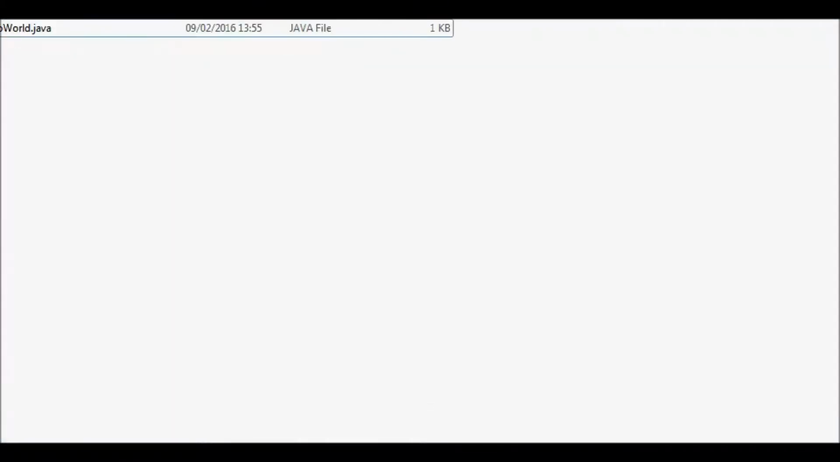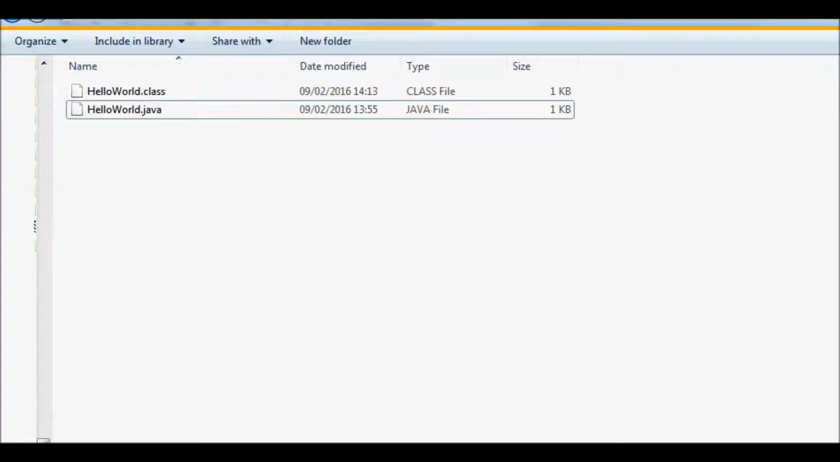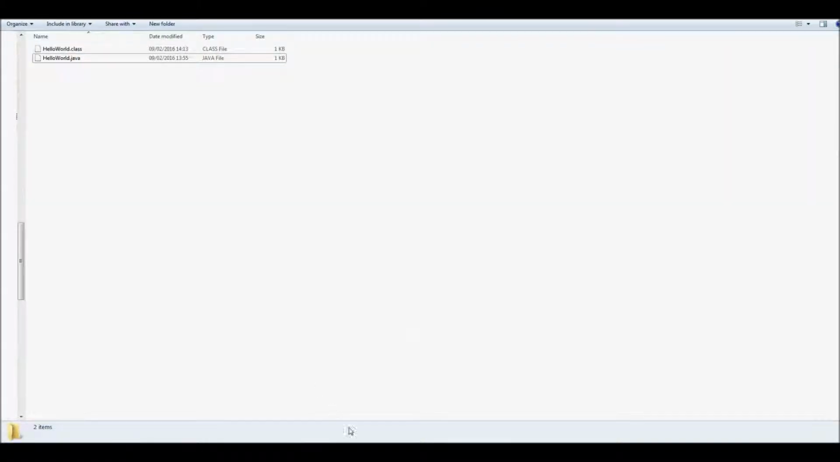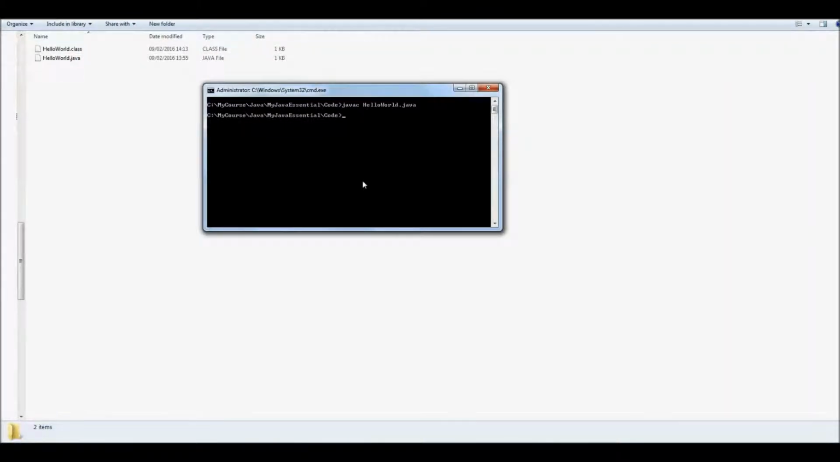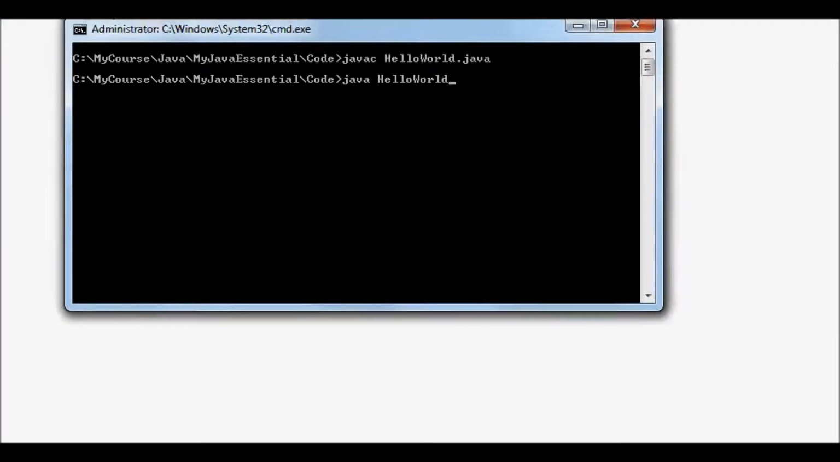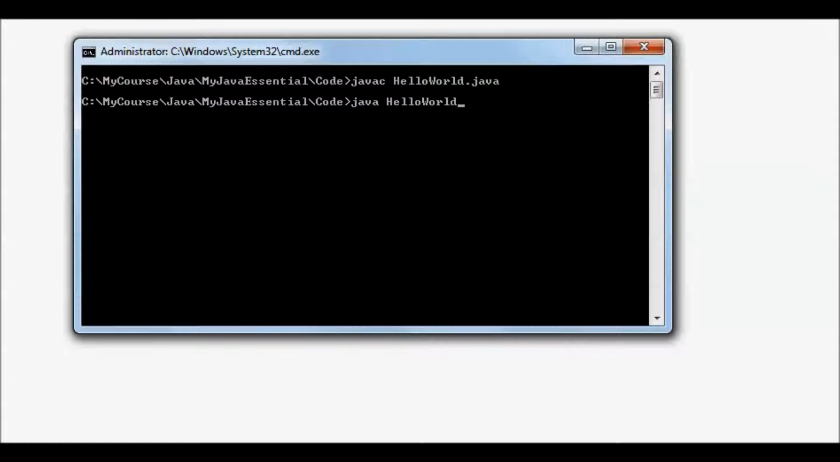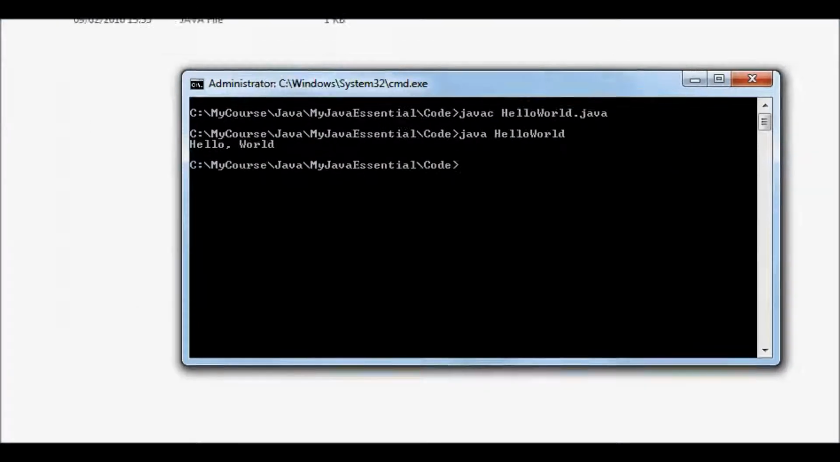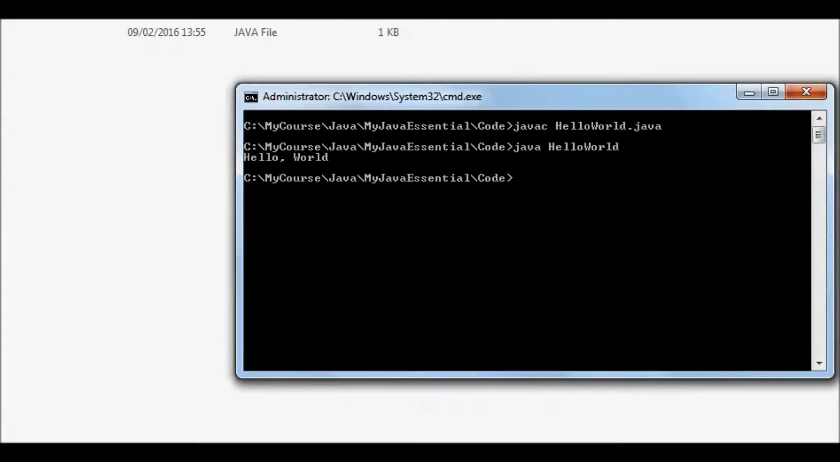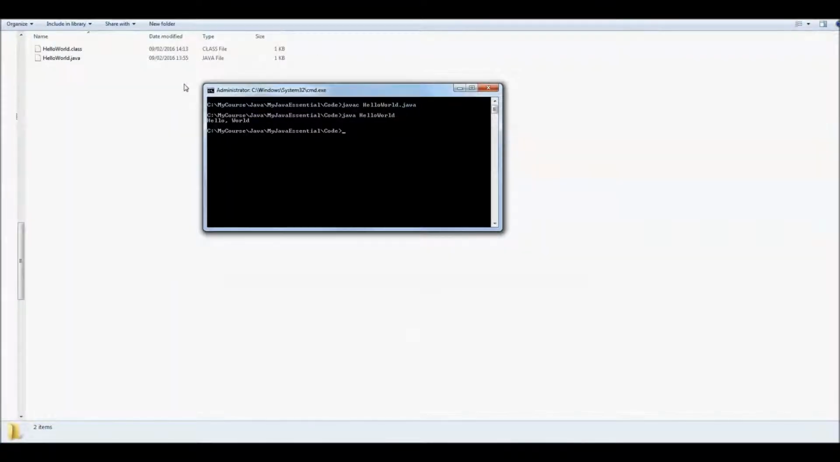Now we will run the class. We will type java, and then the identifier of the class. When you're running the class, don't include the java file extension. And I get back the string, Hello World. Congratulations. We created our first Java class using Notepad++, compiled it and ran it from the command prompt.